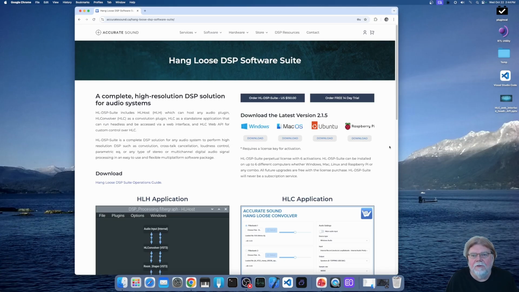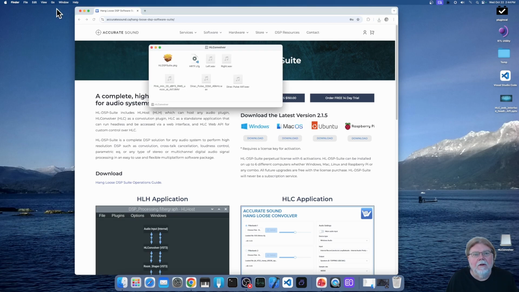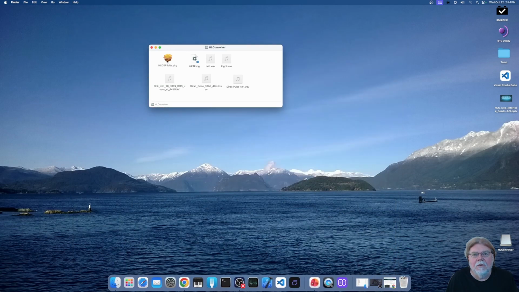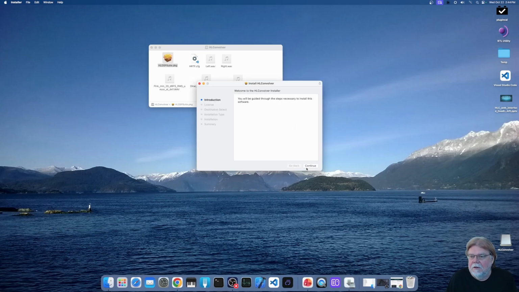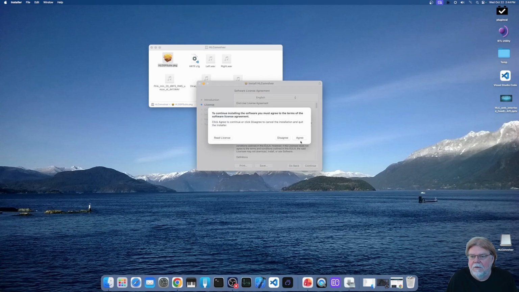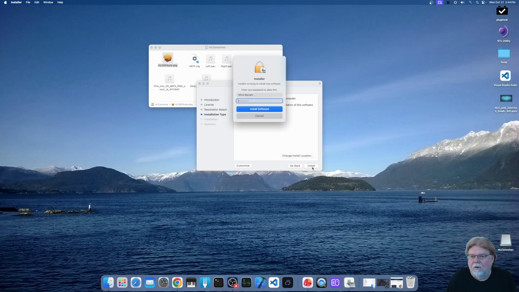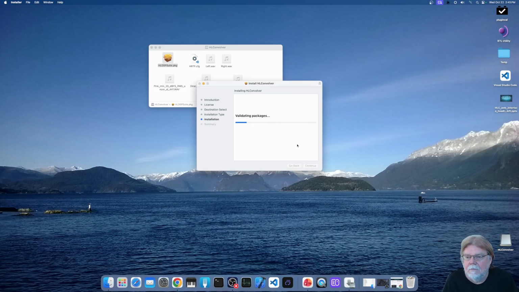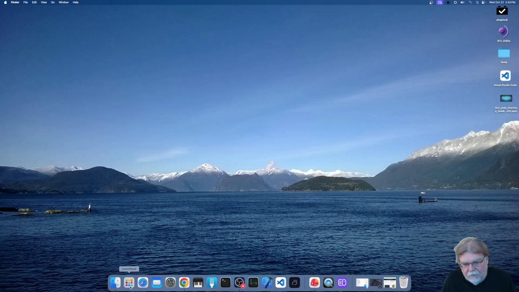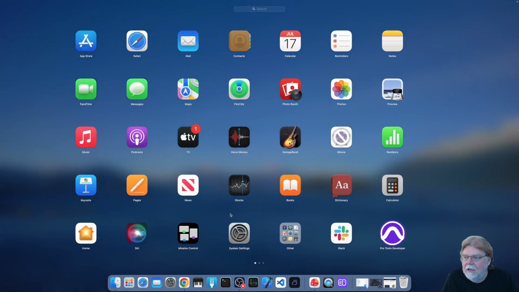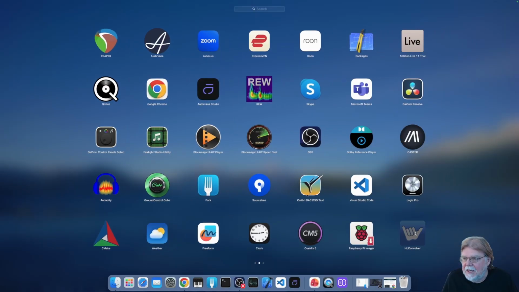All right, we're at the Hang Loose DSP software suite page, and you can order the product or order a free trial, and then you can download the product and install it. And that's what we're going to do. We're going to install, continue, agree, and install. Close. And then we're going to launch HL Convolver, the application.